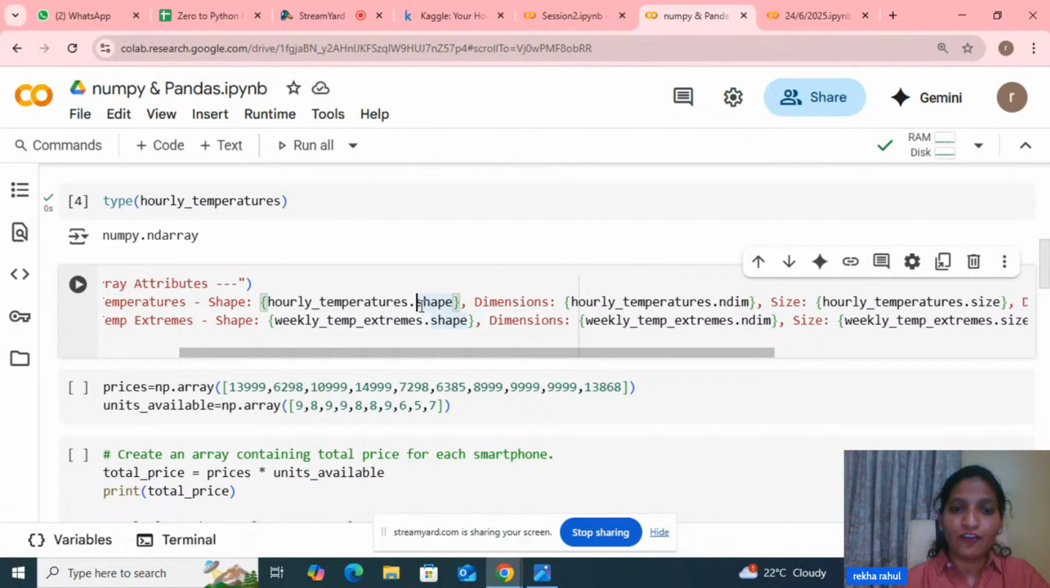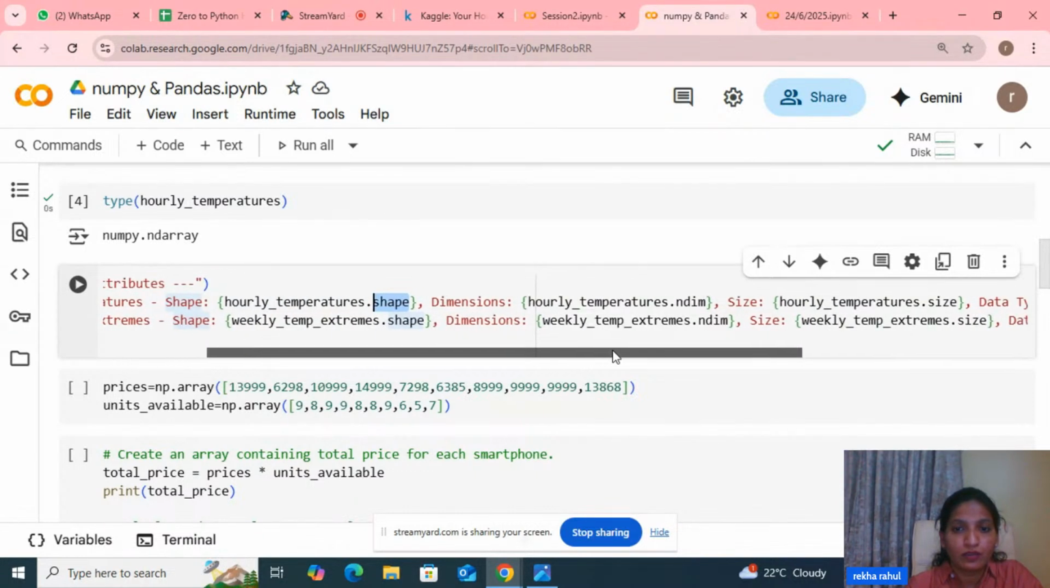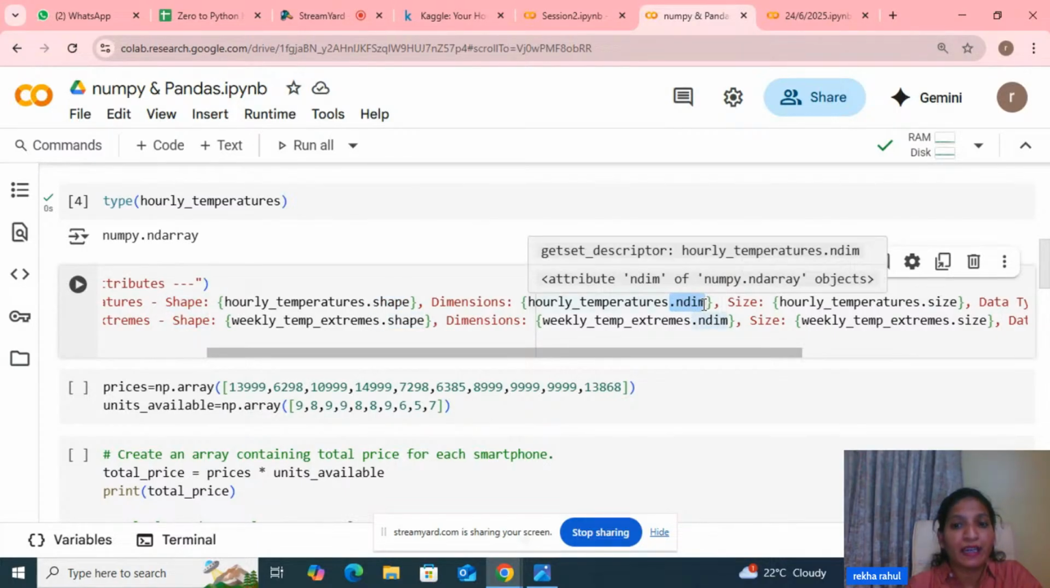See here, we have a shape keyword. Whenever we don't have brackets, this is called a keyword. So this is hourly temperature dot shape. Shape is a keyword. The use of shape is that it will tell you what dimension this hourly temperature is, whether it is single dimension, two dimension and all. Ndim is also the same: n dimension, whether it is single dimension or two dimension, it will tell.